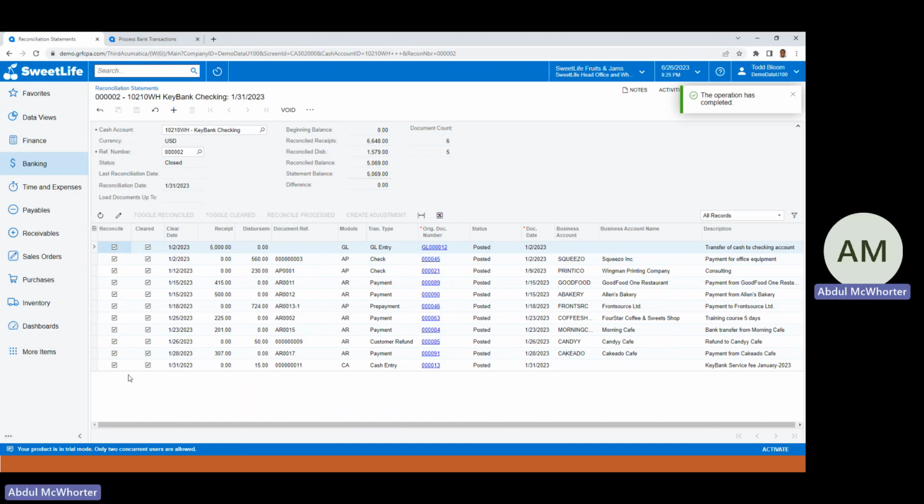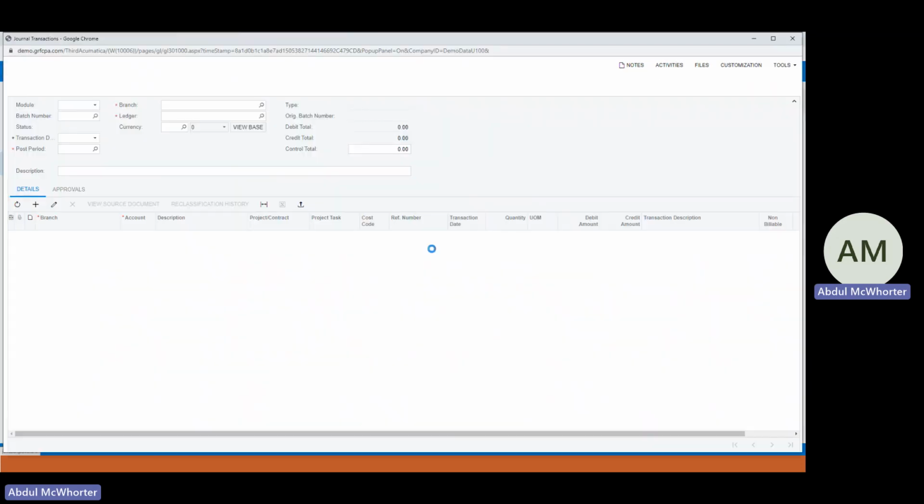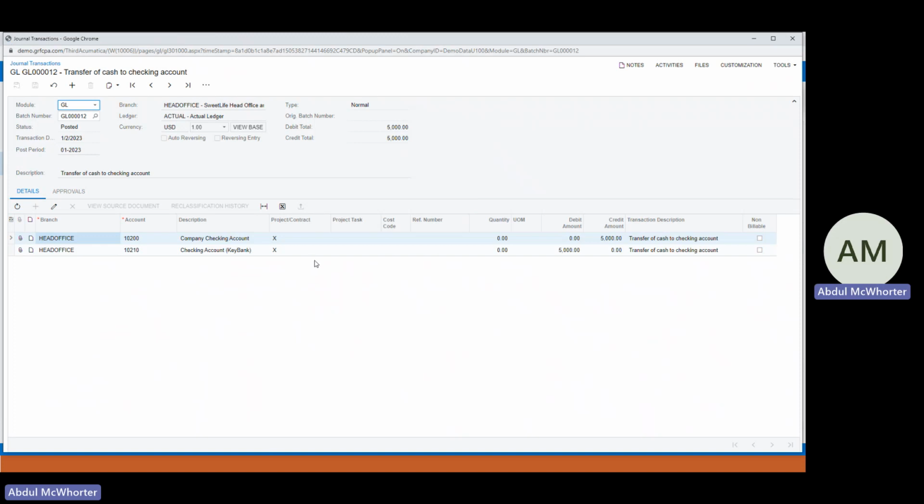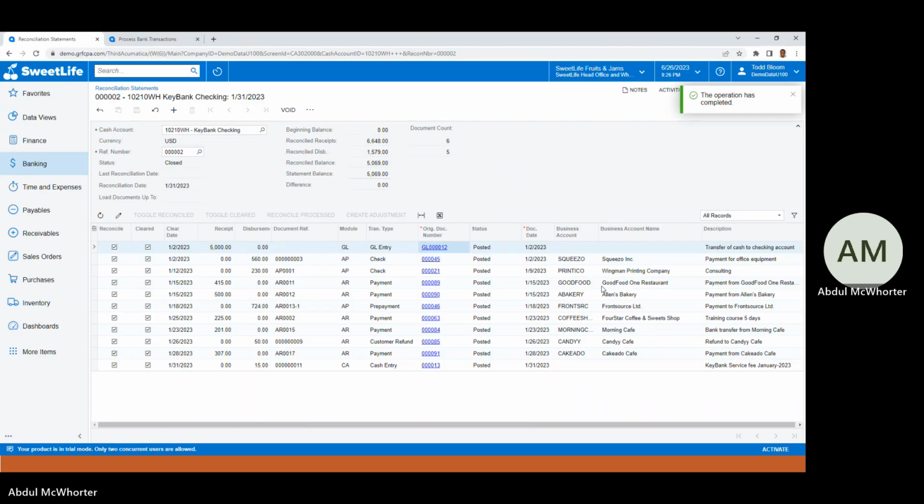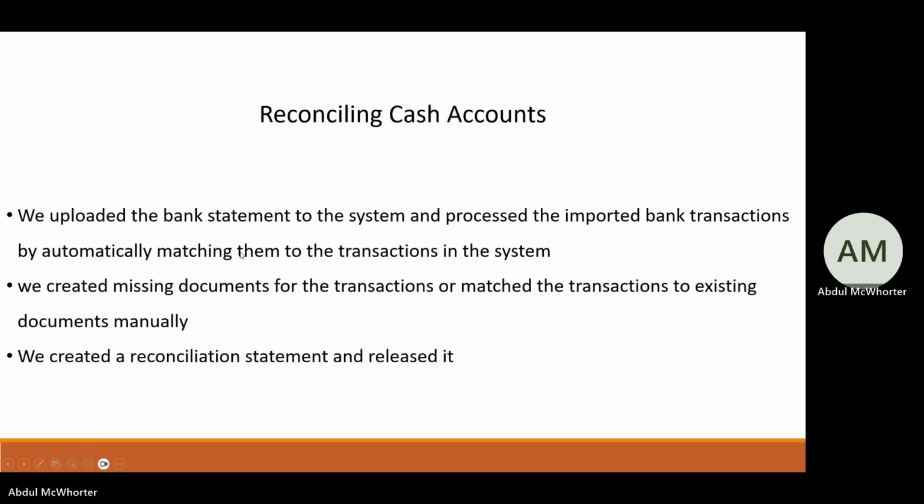And we can see the checkbox next to each item that was cleared and then reconciled. Here we can dig into, let's just take a look, the journal transactions that were created on the release. And so there you have it. The effects to the general ledger automatically posted. And there's our original document number for all of the preceding documents. And so there you have it.